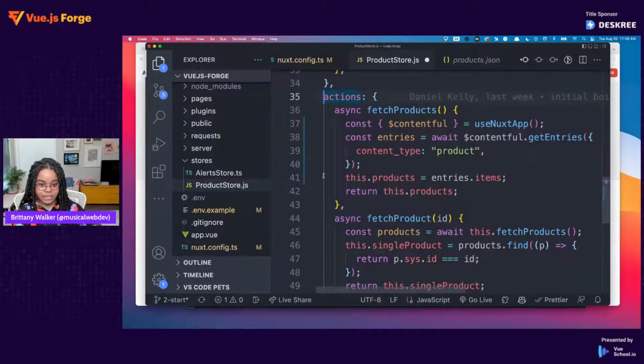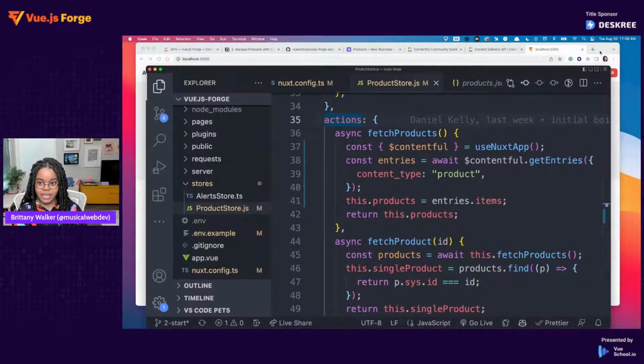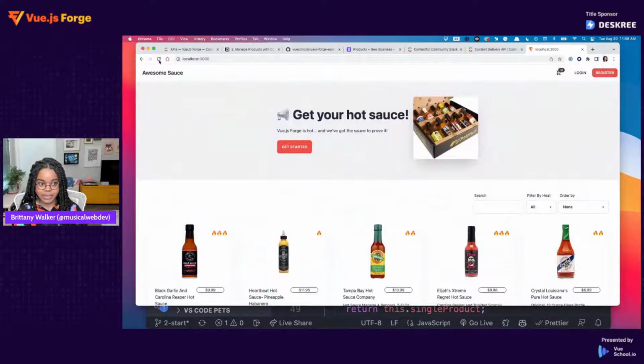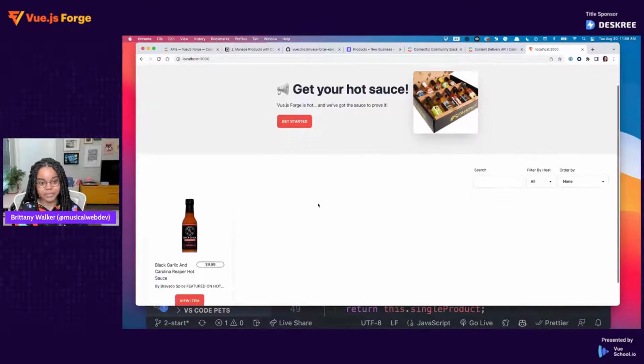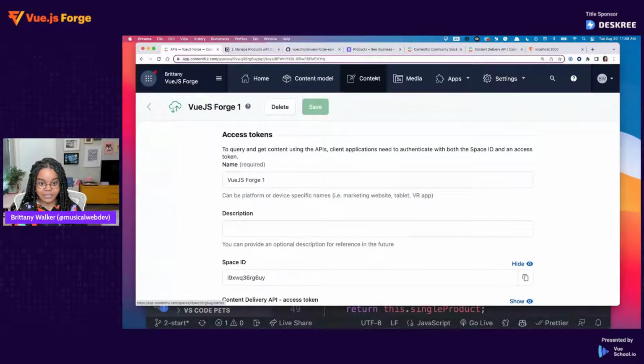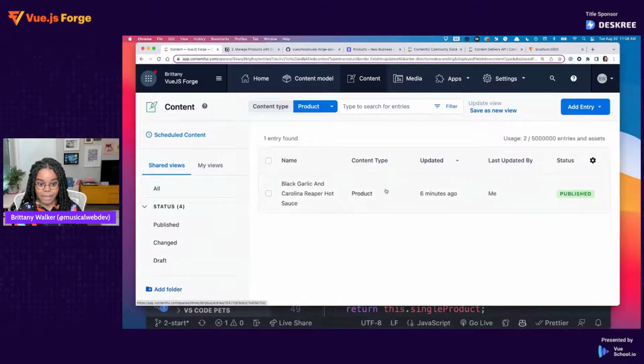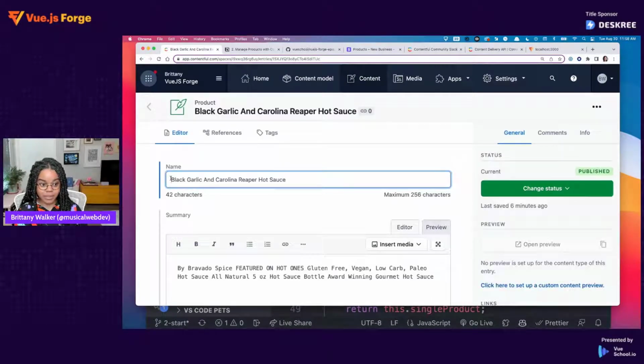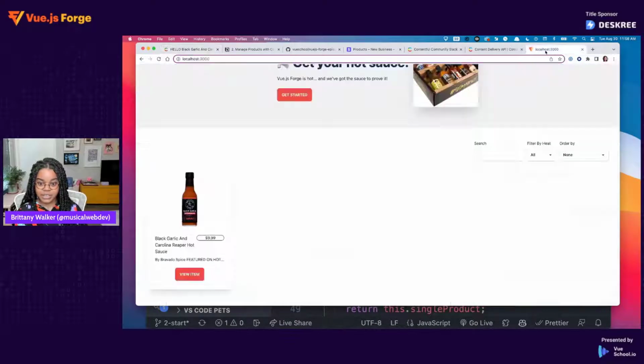So if I save this, and then go back, I might have to restart my server. There we go. So I save this. Now I have my one product from my Contentful. So now it's connected to my Contentful account. And just to make sure, I'm going to go back to my Contentful account, go to content, and edit this product. I'm just going to put hello at the beginning. Publish that change. And then if I go back and refresh, there we go. Hello. So now my project is connected to Contentful.